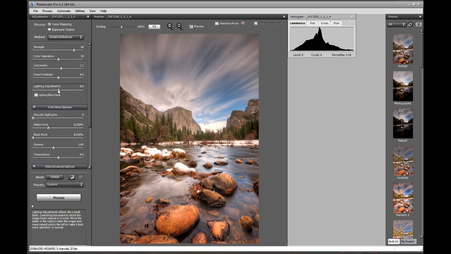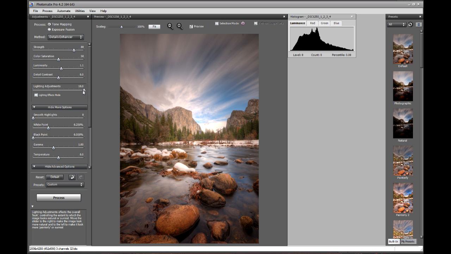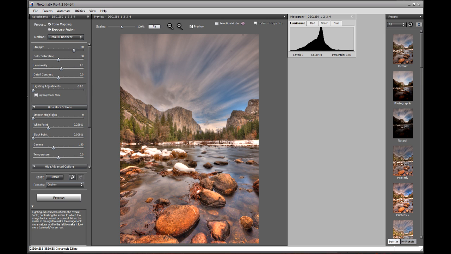So where were we? Lighting adjustment. This is the mightiest of the sliders in all of Photomatix. All the way to the right is going to be the most natural looking image, all the way to the left is going to be the nastiest, gross thing you've ever seen. It's actually not that bad for this case.